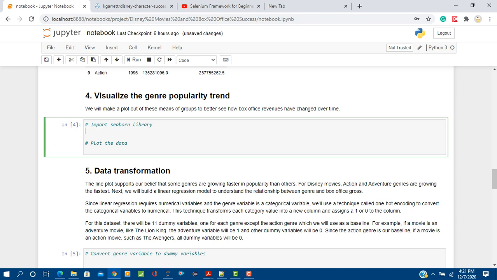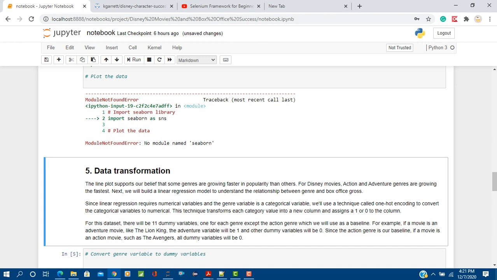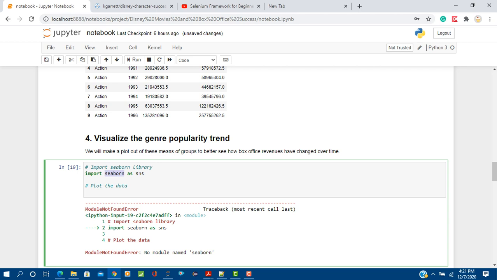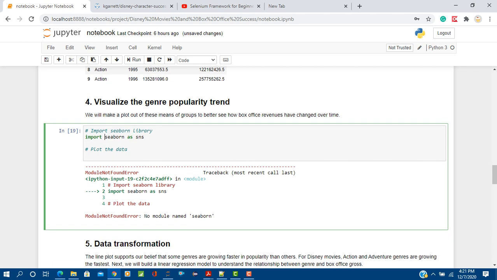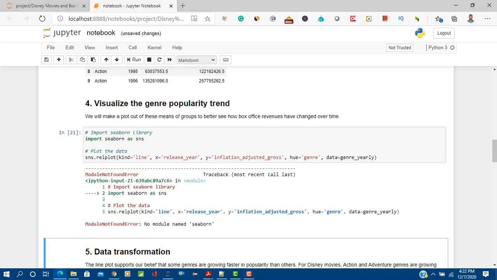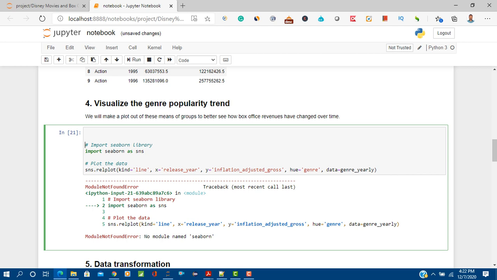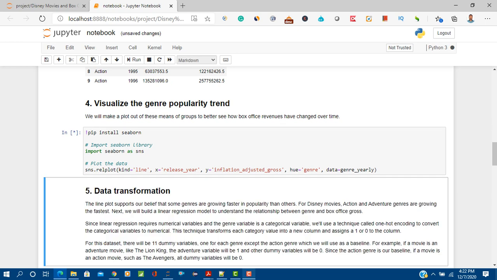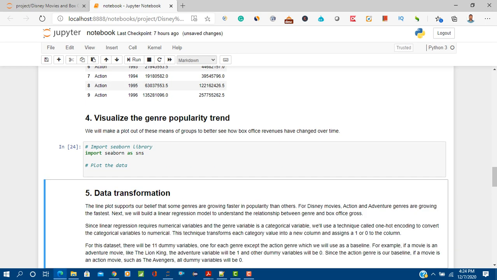Import seaborn as sns. It says there is no module named seaborn, so I need to install this one. pip install seaborn. Yeah, I have installed the seaborn library.